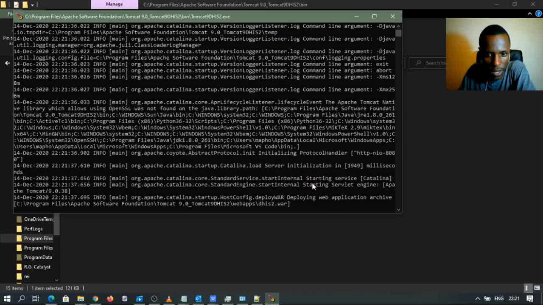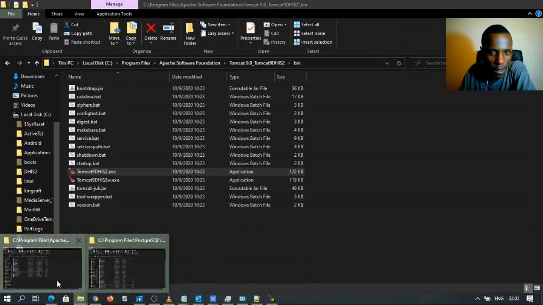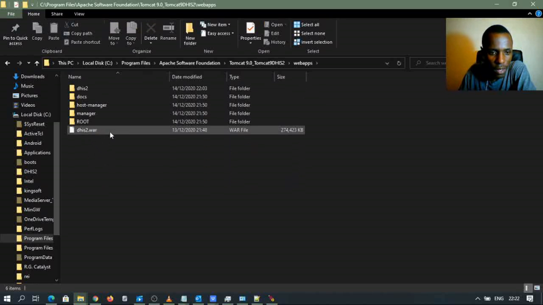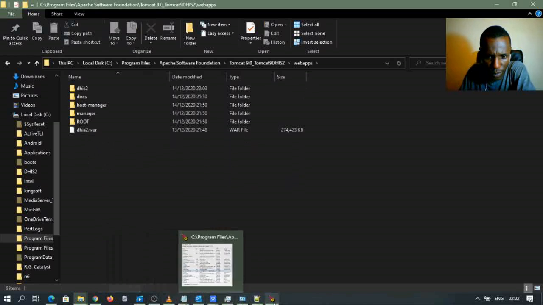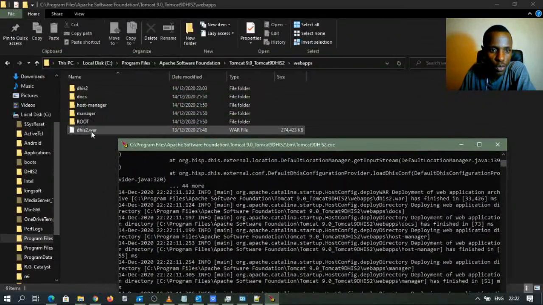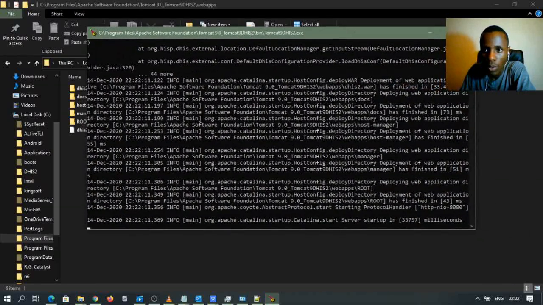to extract our DHIS. So what it's basically doing, let me come here and show you. If we come inside web app, it's extracting this WAR file. This is what's happening. It's extracting this dhis.war file into this folder. So once it gives us this message that says server startup in 33.757 milliseconds, we can close it.